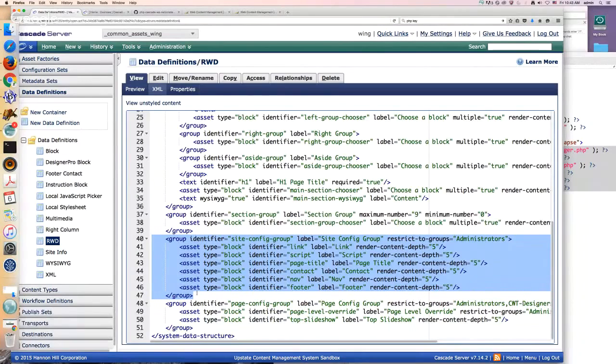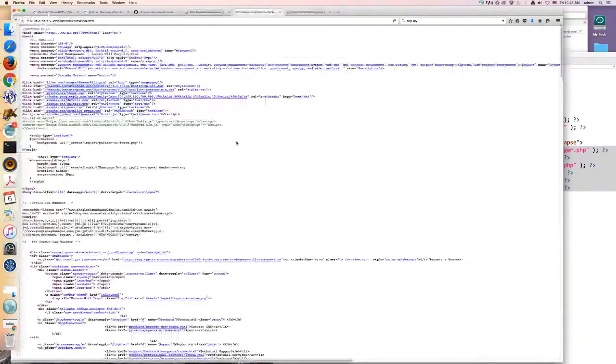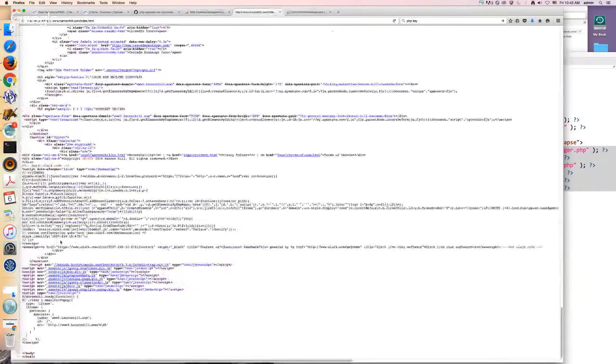For example, in the site config group, I define a whole bunch of blocks so that you can put code in. But if you look closely, link goes here. Link meaning the link elements that will end up in the head. And then a script, JavaScript, they all go to the end of the page. Because if you look at the Hannon Hill site, let me just show you the source, the scripts are here, near the end of the page. So they put the script here. And actually this is good practice. You put the JavaScript near the end of the page.